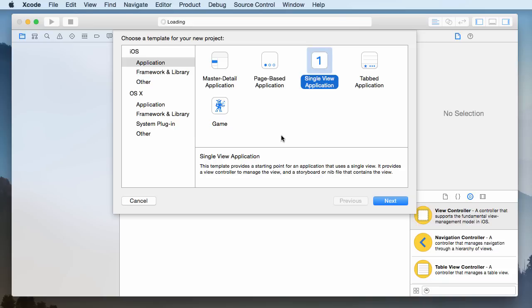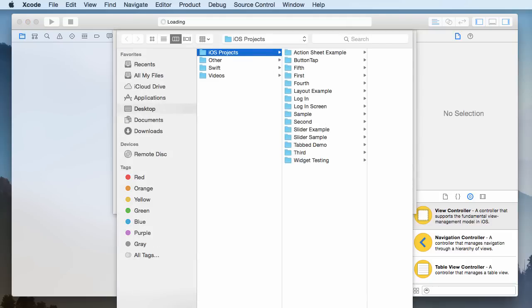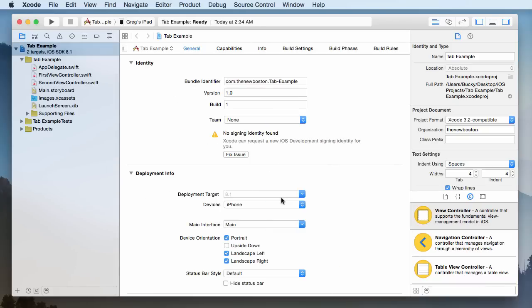Now there are a lot of different templates that you can use to get started, but the easiest way to learn, in my opinion, is just using this tabbed application. If you select this and click next, it's going to start you off with two different views, two different screens. For this, I'll just name it example. Everything else looks good. Next. Sure, that looks good right there.